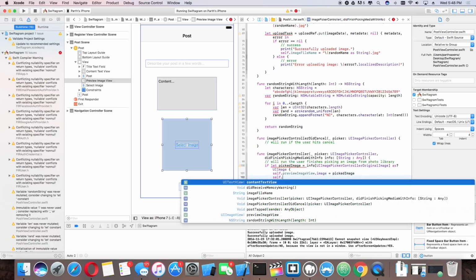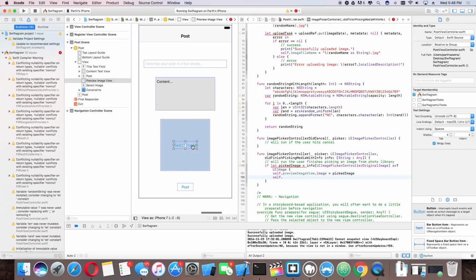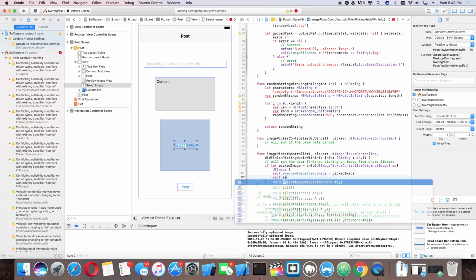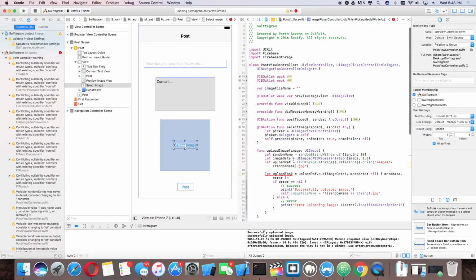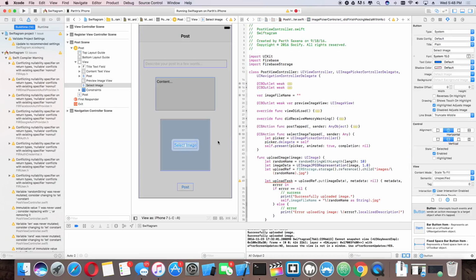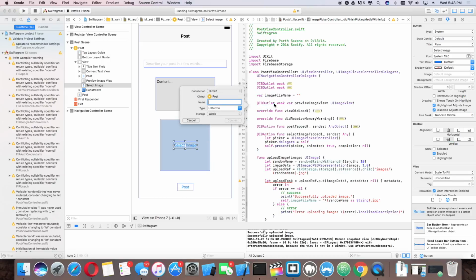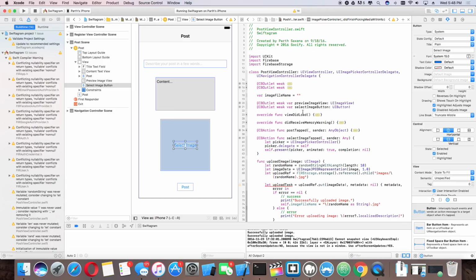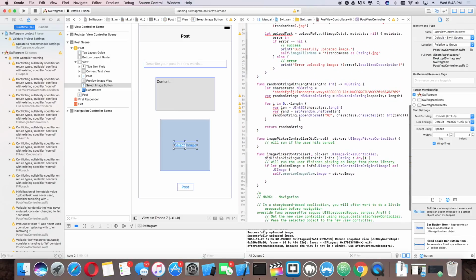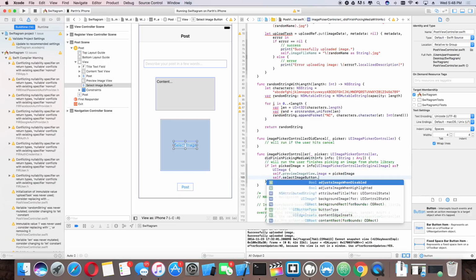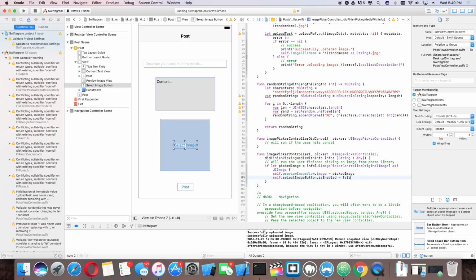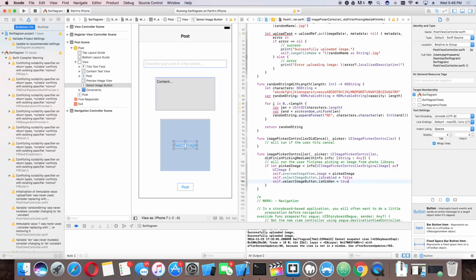And then next we want to actually disable the select image button. So self dot, wait, I didn't do that yet. Click on your button, select image, and add an outlet for that right below your preview image view. Name that selectImageButton and connect. Make sure you keep that as just an outlet and not an action. Now self.selectImageButton.isEnabled equals false. self.selectImageButton.isHidden equals true.